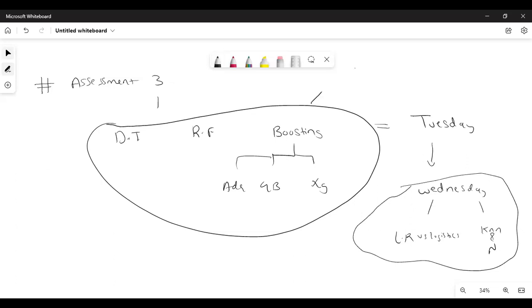Sir, I have a doubt. Today the assessment will be released, but we have to solve it by Tuesday? Submit by Tuesday. For Wednesday, your assessment discussion will happen. That discussion will be about when to use which one and why you think this way. Okay, sir.